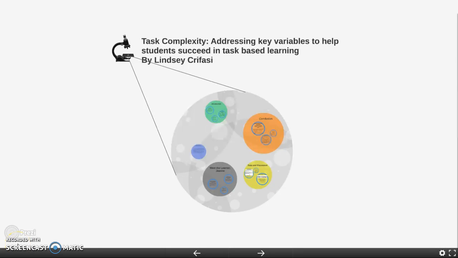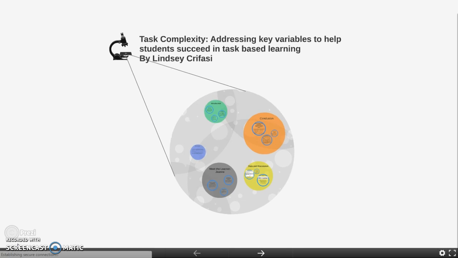Good evening, all. My name is Lindsay, and today we're going to look at text complexity, addressing key variables to help students succeed in task-based learning.